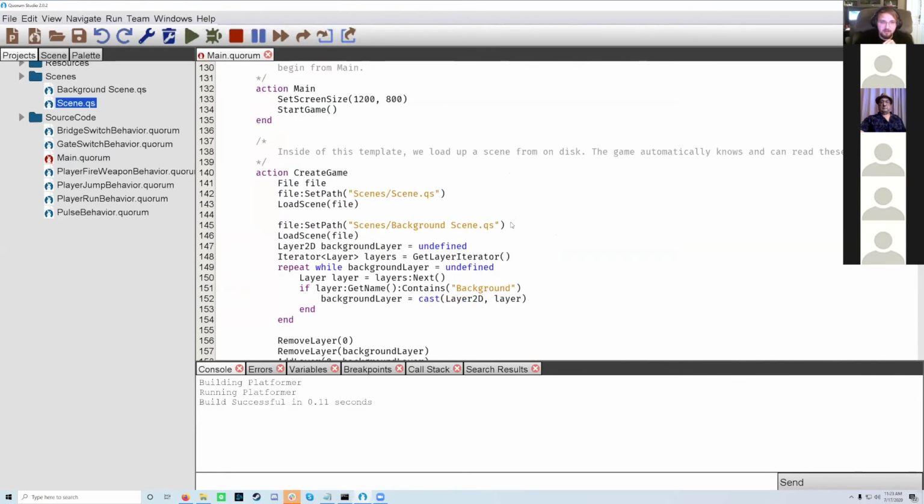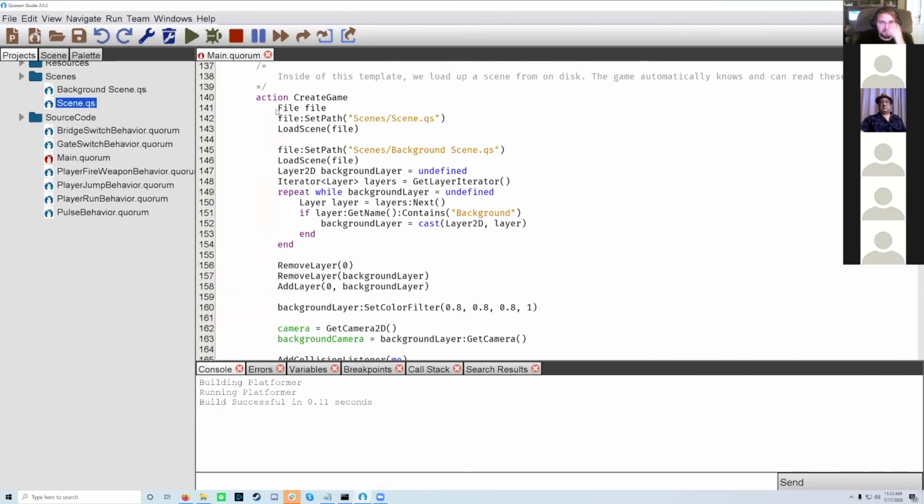And in my code, the raw code for it is pretty simple. I already have this Code tabs tab control. File:SetPath("Scene"), LoadScene(). I do the exact same thing. File:SetPath("Scene/BackgroundScene.qs"). I do the exact same thing with the other scene. I just load it again.